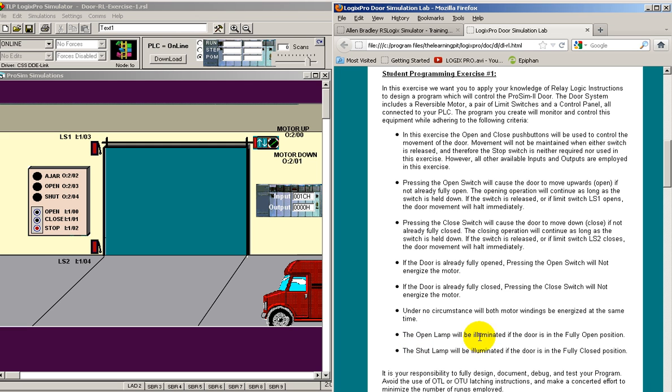The open lamp will be illuminated if the door is in the fully open position. Well, that's going to be controlled by this limit switch right here, right? And the shut lamp as well by this limit switch, giving you an indication of open or shut. You will not use the ajar in this exercise. So that's exercise 1 for the door.